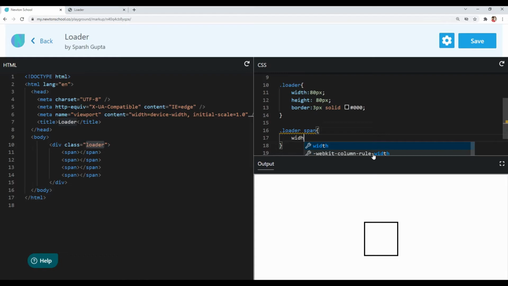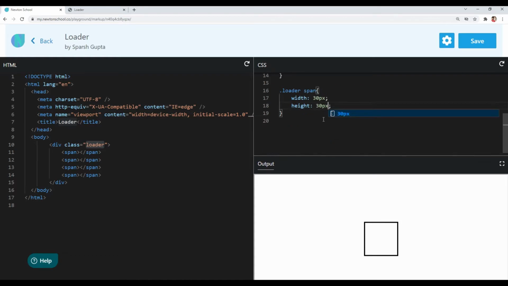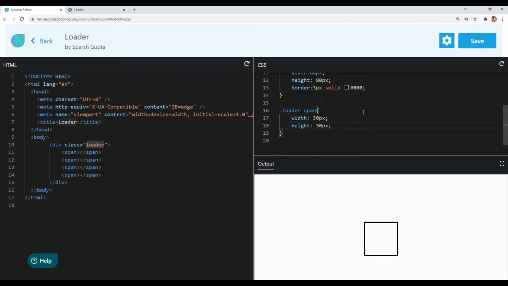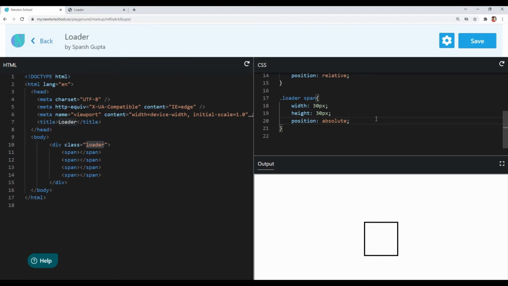So I want the width to be 30 pixels and the height to be 30 pixels, and I want to position them relative to our loader element. So I will give position relative to our loader element and position absolute to our span elements. Now let's also give them a border so we can see them properly. I will give them a border of 2 pixels solid and red in color.